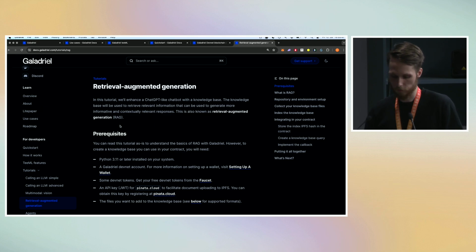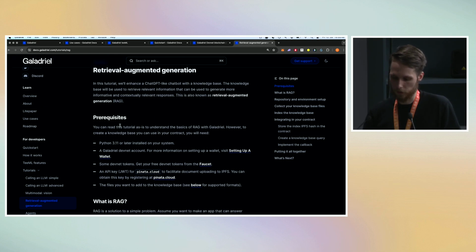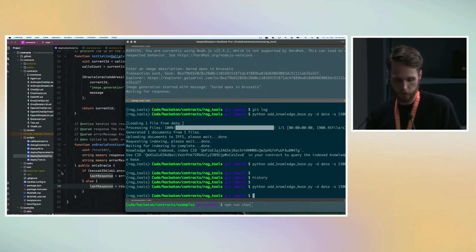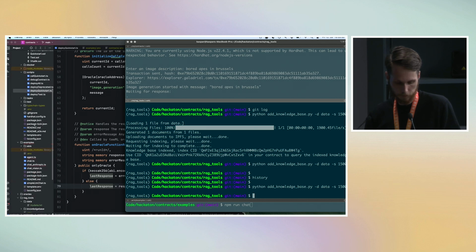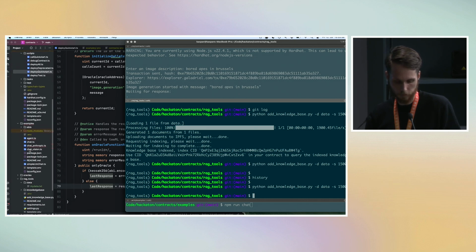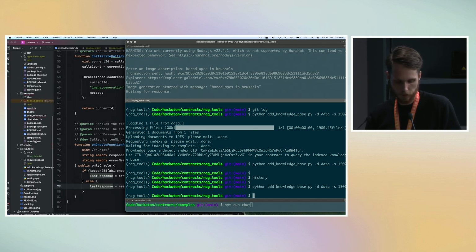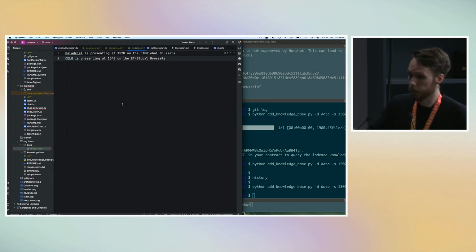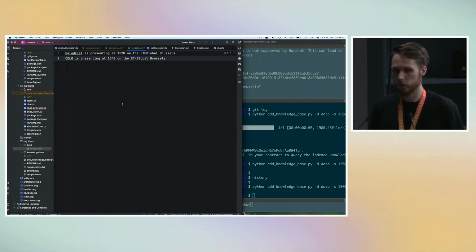But we have made it hopefully a bit more accessible. So on the Python side, you can put in your data. I created this, which is also in the repository. We have these RAG tools. I created a simple data file for when I'm presenting, and I took the next one as well. So Celo is presenting. We need to upload this to IPFS so that the Oracle can access this.